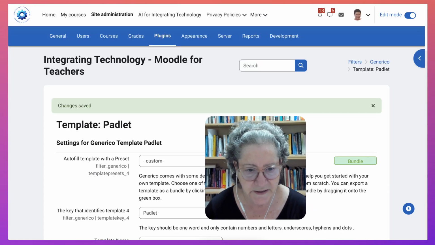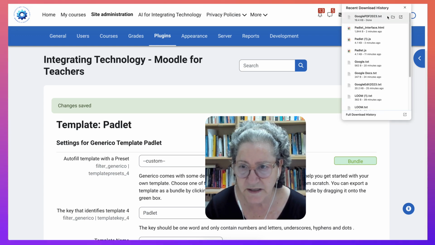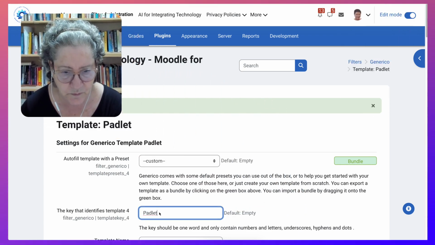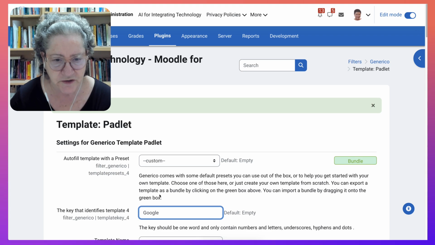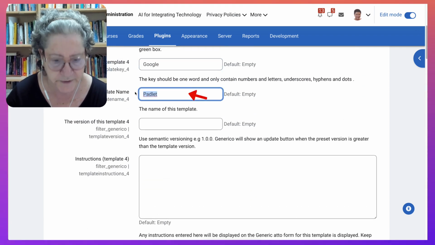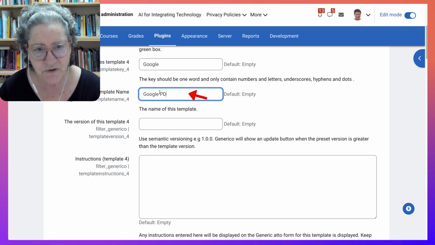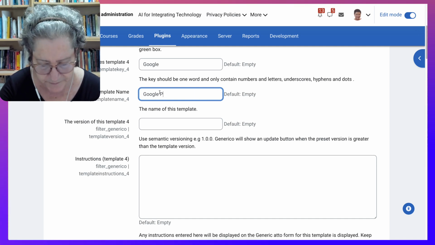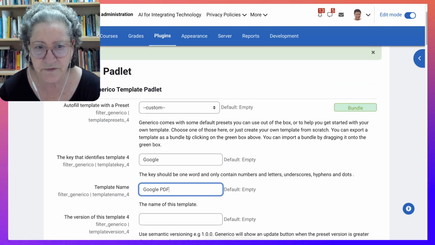Going to go to the template, and this time we're going to change this to whatever we're getting, and that's Google PDF. So we'll write Google here. You can't write Google PDF here, it won't work. It'll give you an error. So just write Google, and then here I'll write Google PDF. Padlet's really not necessary because you can embed Padlet. That's not a problem. So this is only for things that you can't.